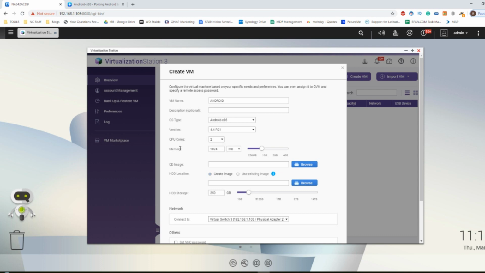Next, memory. I'm going to give 2 gig of my 4 gig of available memory to this virtual machine, which means when it's in operation, this 2 gig is going to be blocked and used just for this VM. So make sure you've got enough memory for all of your tasks in and outside of the VM.